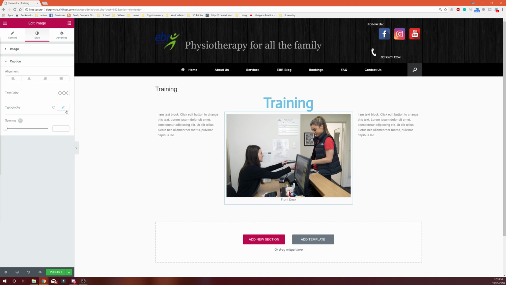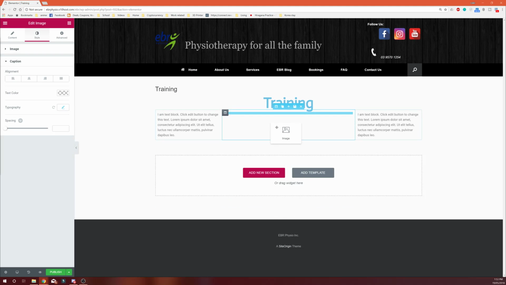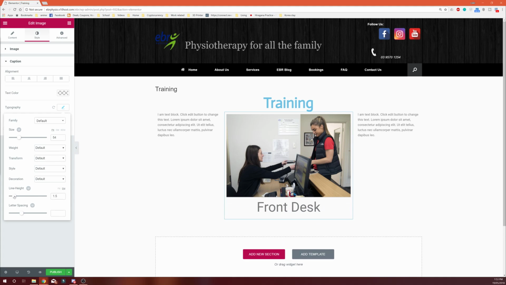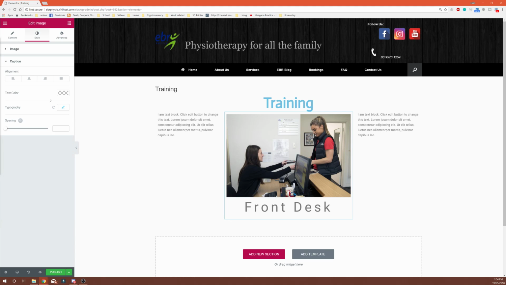Caption, again, caption will be editing the text underneath here. Oh, whoops. The text underneath there. So just click on it, you can change the size. Say that's overlapping, we can use line height, bring it down a bit, space it out more. Something like that. And again, you can change the weight, color, the type of font through here.